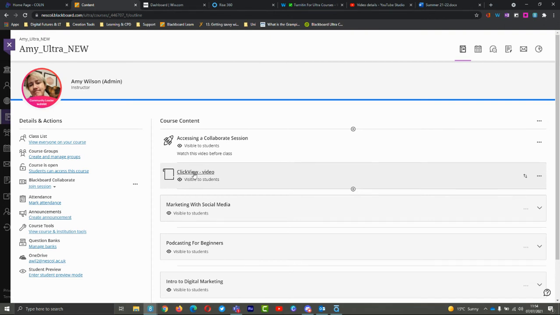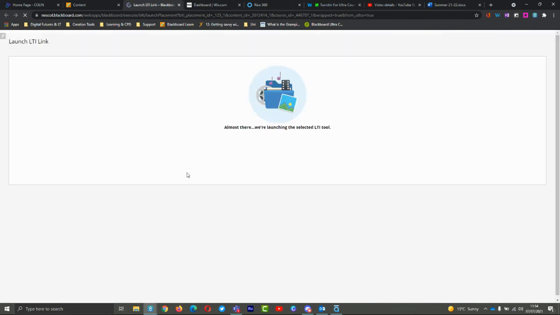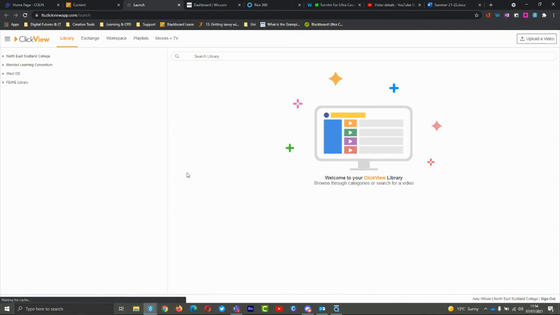You can do that later once you've linked the video. So this is the area where the ClickView video will go. Now I need to click onto the title and it will take me through and launch ClickView, and I'll be able to select the video from here.